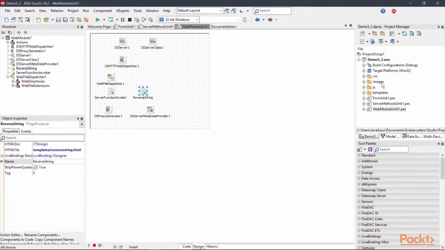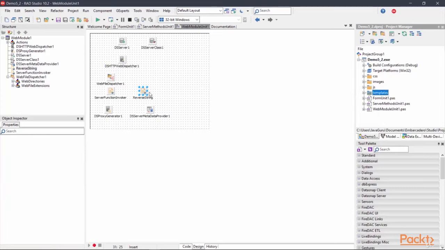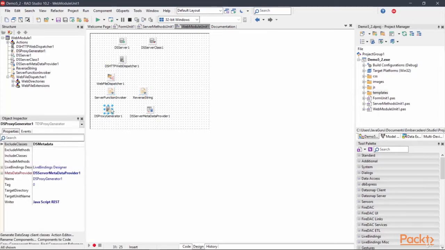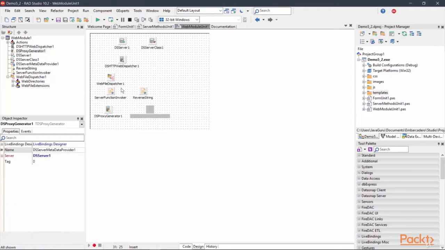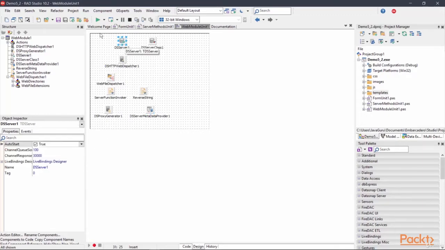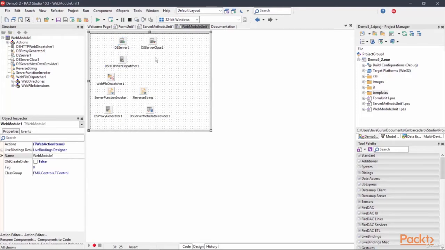As you can see, we got CSS, images, and JS templates for these producers, and we got this DataSnap proxy generator. This component implements the DataSnap proxy generator for our program, and also we got this DataSnap server metadata provider. This server metadata provider defines a base class that implements a basic metadata provider that is the ancestor of the server metadata provider. As you can see, all the components have the server. This is Server 1, and Server 1 is the heart of the DataSnap application.